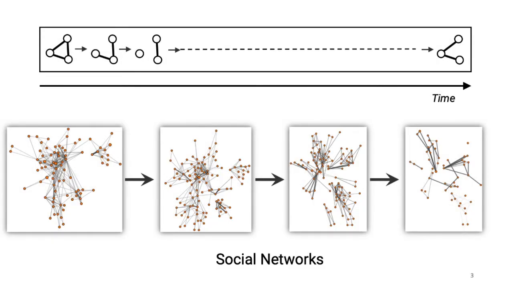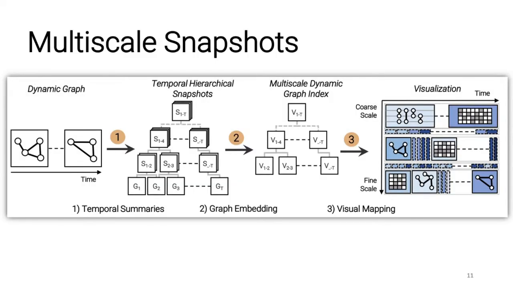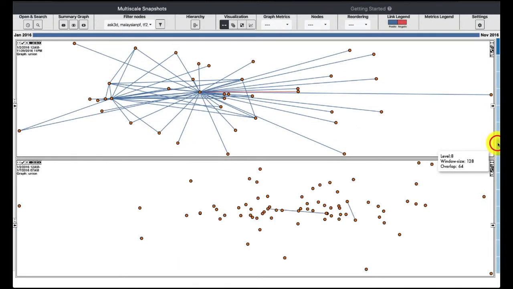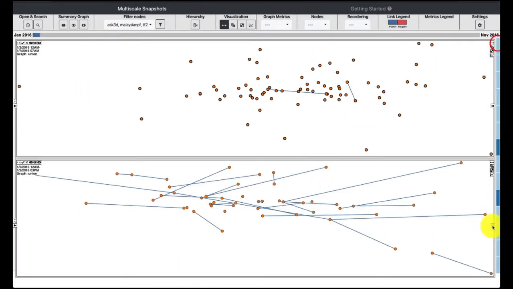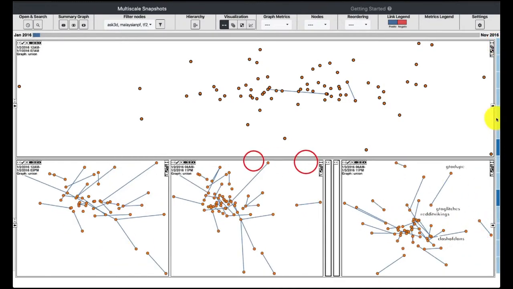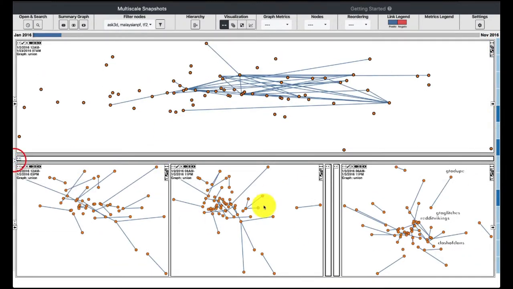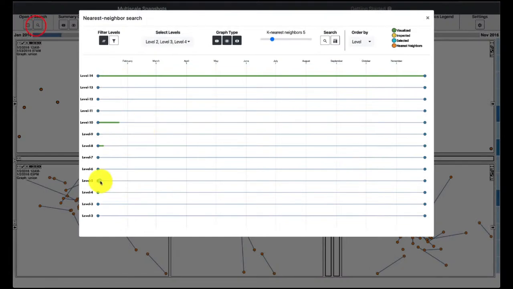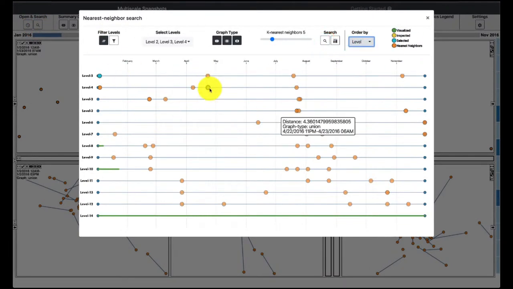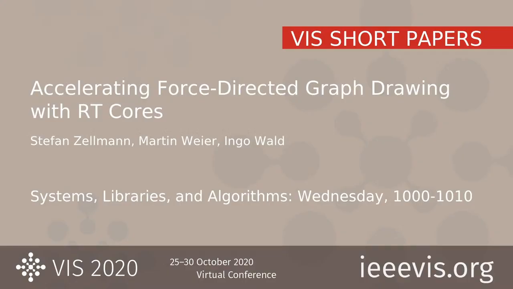Dynamic graphs model changing relationships between entities over time. In this work, we present multi-scale snapshots, a visual analytics approach to provide an overview of a dynamic graph at multiple temporal scales. The approach consists of three steps: creating multi-scale temporal summaries, applying graph embeddings, and semi-automatic visual analysis. The combination of these steps lets us visually explore how temporal and structural properties affect the overall dynamic graph.